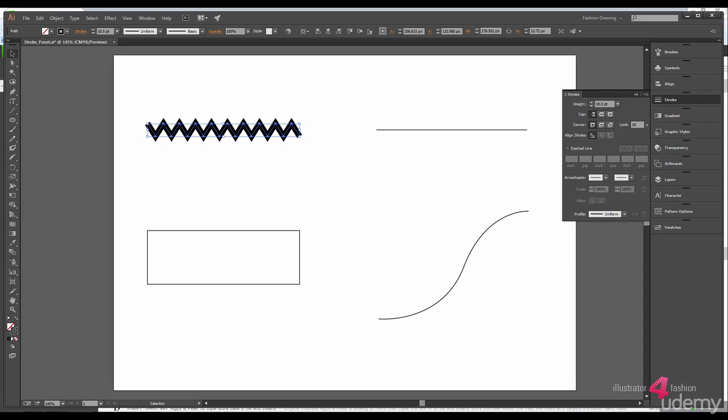For paths that have corner points in them, I can choose whether I want these to be a mitre joint, a round joint, or a bevel joint. For paths with open ends, I can choose how I want the end point to appear. Either a butt cap, a round cap, or a projecting cap, which takes the line just past the end point.